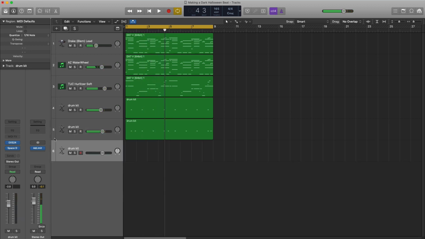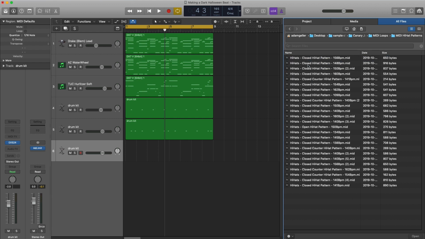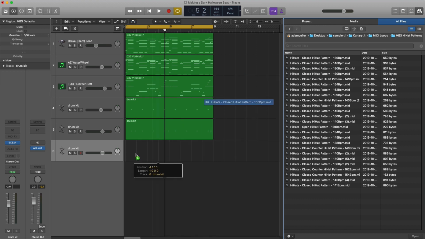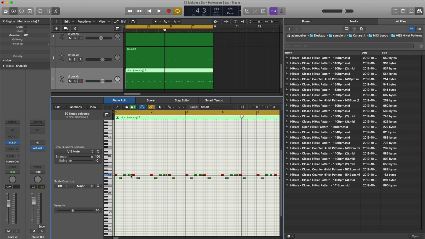Let's go ahead and bring in a hi-hat pattern here. Let's go back to our sample pack that we're working with here. I'm going to go back to MIDI loops. We're going to go to MIDI hi-hat patterns. And let's go ahead and just bring in a hi-hat pattern here, see what we can come up with, or what this has to offer.